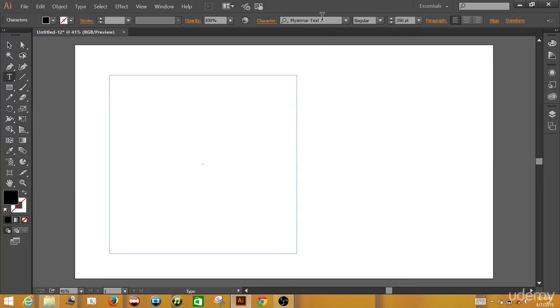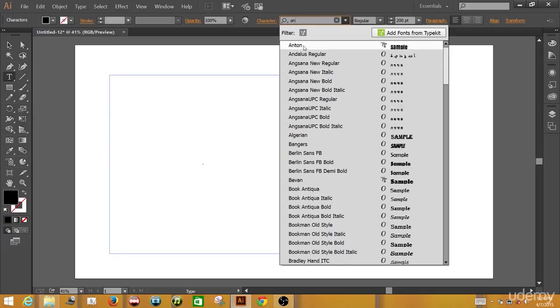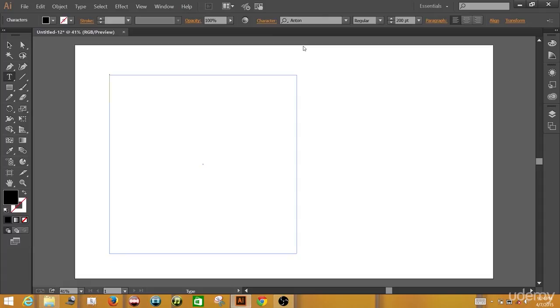Then I'm going to select my first font family, which is Anton, so AN, and I'm going to select it. Now I'm going to type in my first word, which is What. Then I'm going to press enter on my keyboard to go to a new line.